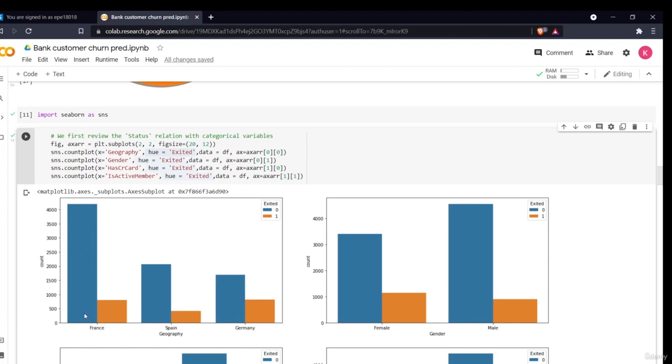Because of the population, but relative to that, Germany has the maximum churn, because it has customers of only around 1600 and the churn is around 700 to 800. In the case of France, the customers are around 4000, and the customer churn is around 600 or 700. So relatively, France has the lowest churning, but in numbers we can say that France is the most.